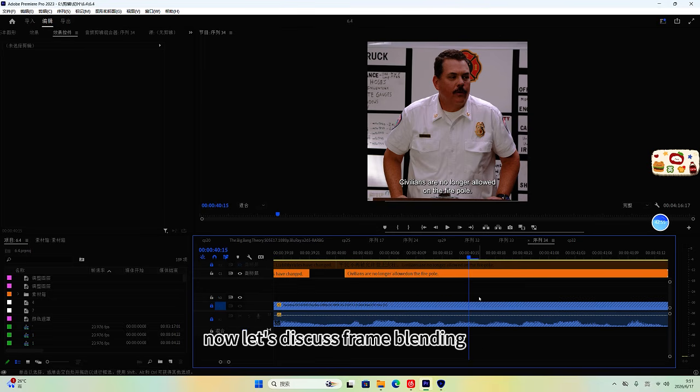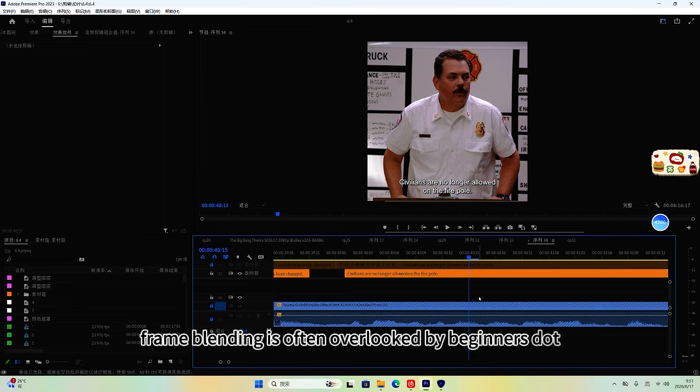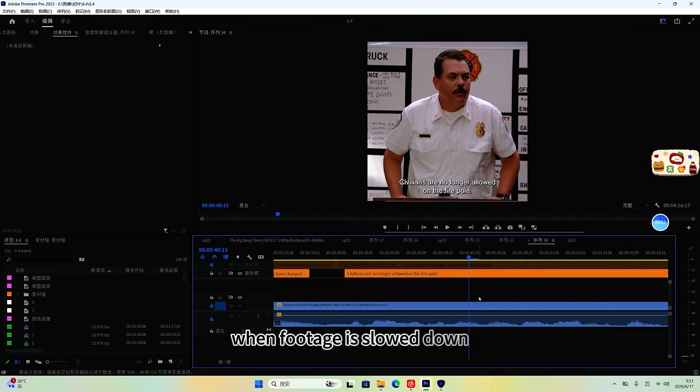Now let's discuss frame blending. Frame blending is often overlooked by beginners. When footage is slowed down, additional frames may be required. Without sufficient frames, movement becomes choppy. Frame blending helps create smoother motion. The software analyzes existing frames and generates intermediate visual information. This improves fluidity. However, frame blending is not perfect. Complex motion can create visual artifacts.